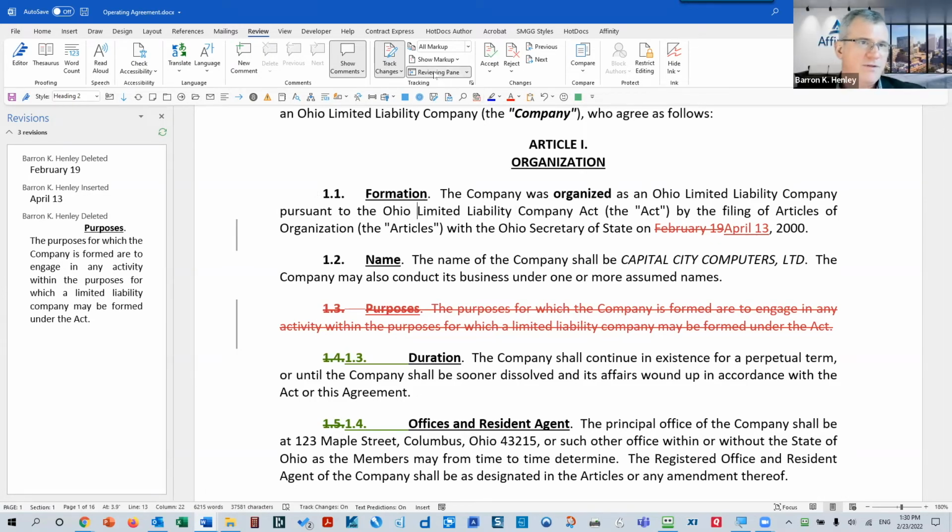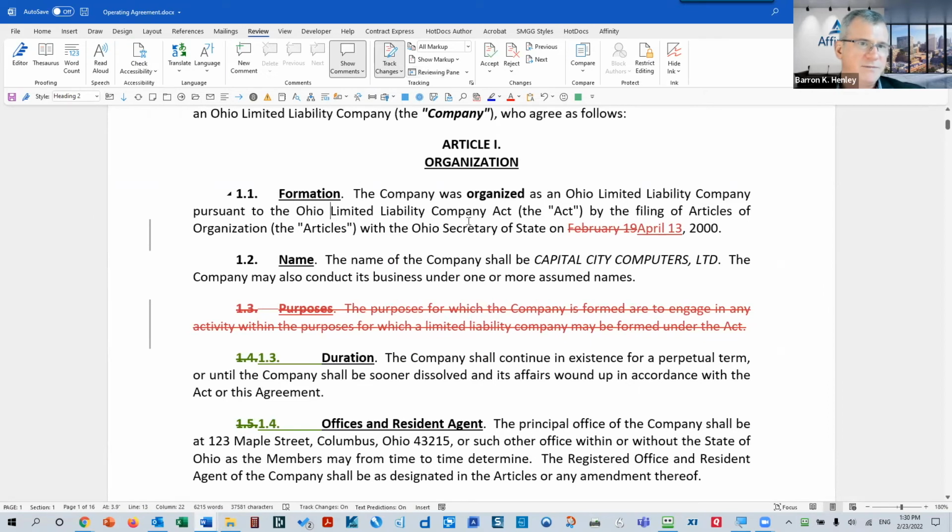Okay, so one more thing, this reviewing pane over here, you can turn that on and off, and then you can see all the changes in a list. And to the extent that's useful, that's just the reviewing pane here that does that.